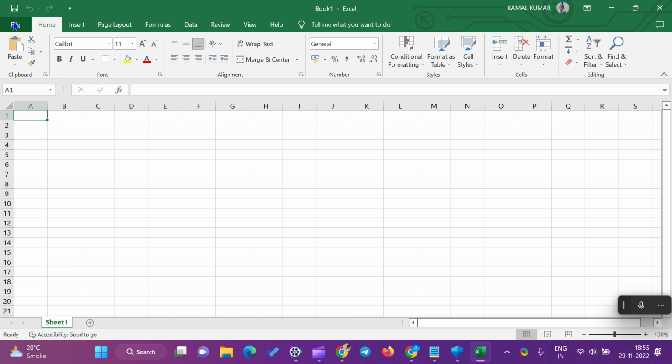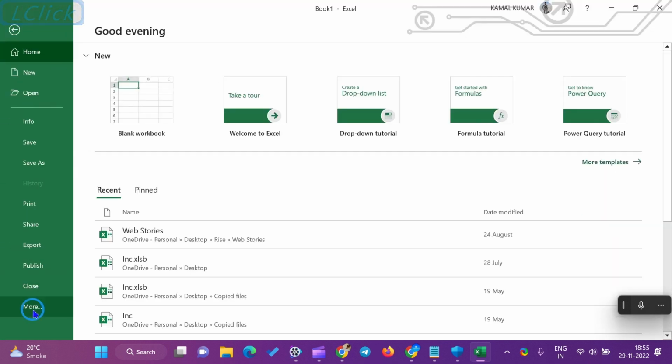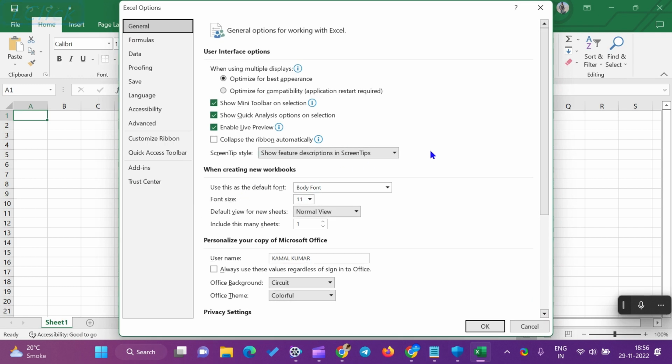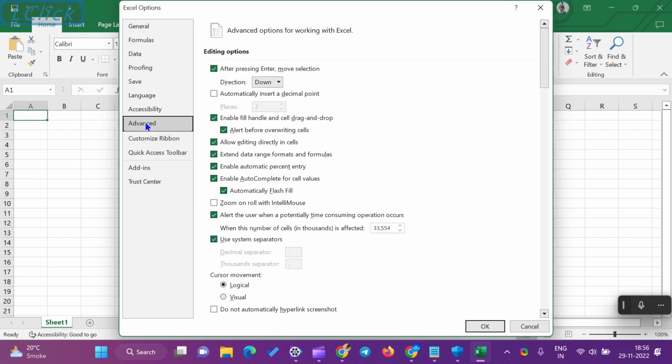Next, click on the File menu. Then, click the options in Backstage. After that, switch to the Advanced tab when the Excel options window appears. Check the option, Automatically Insert a Decimal Point. Then, enter the places and click the OK button.